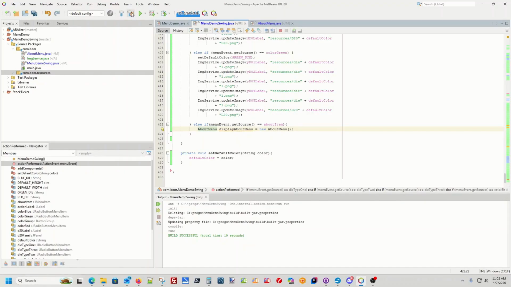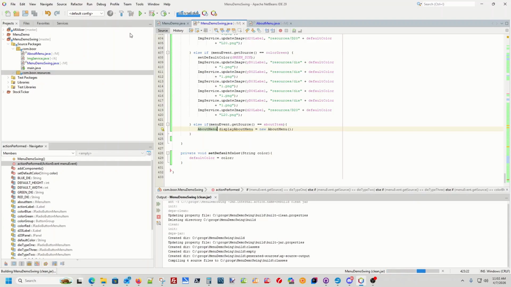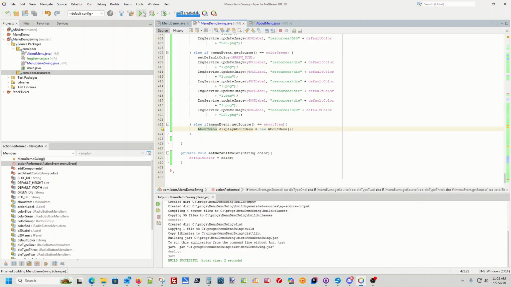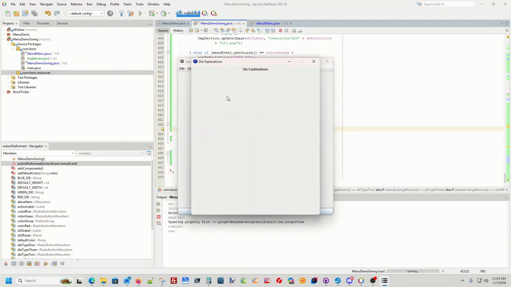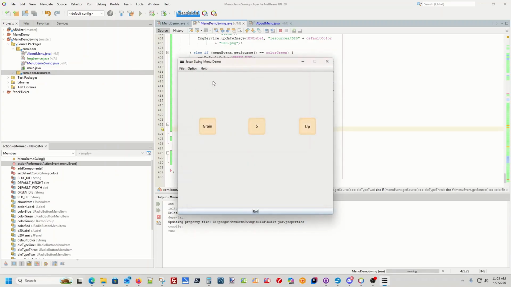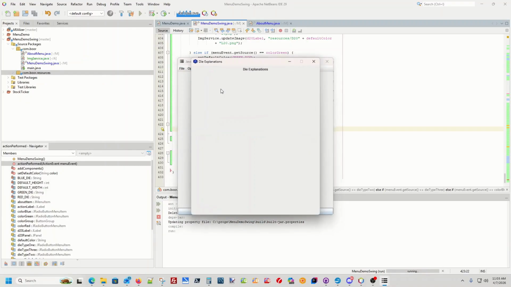So if we compile this and run it, if we go under our help menu, we see that the hotkey is still there. And if we click on About, we get our About menu. And when we close the About menu, obviously the program is still functioning. So if we click on the help menu and then press Alt A, it will bring up a hotkey.